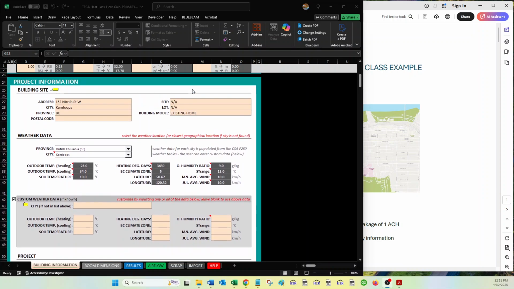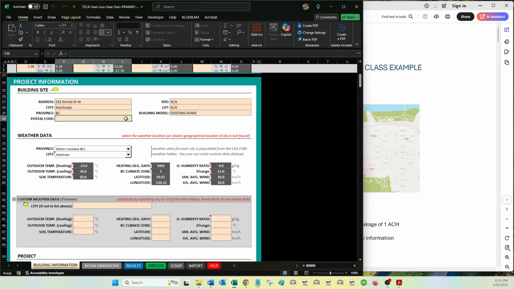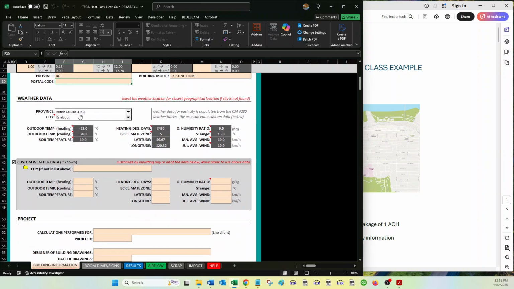Next up, we are talking about the project information section of the building information tab. So this is project specific information. You can enter it in here. This will be displayed on the results page. For weather data, select your province and municipality.